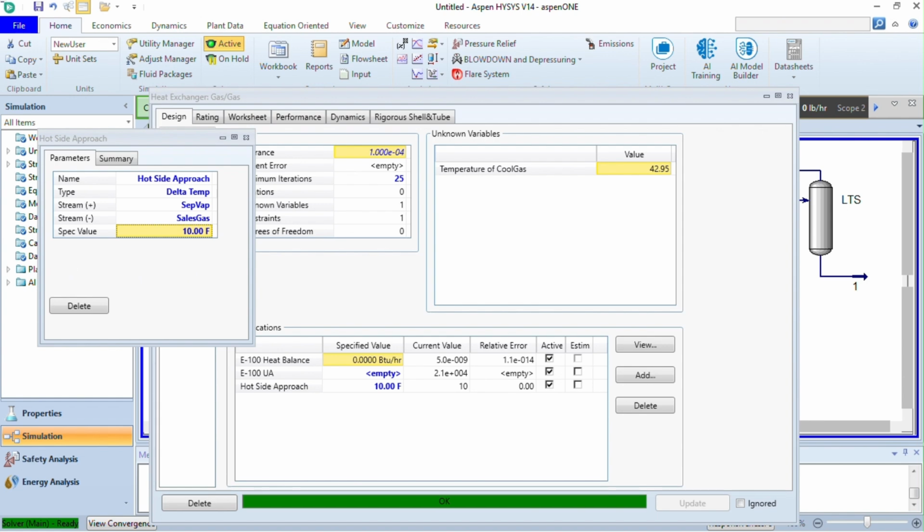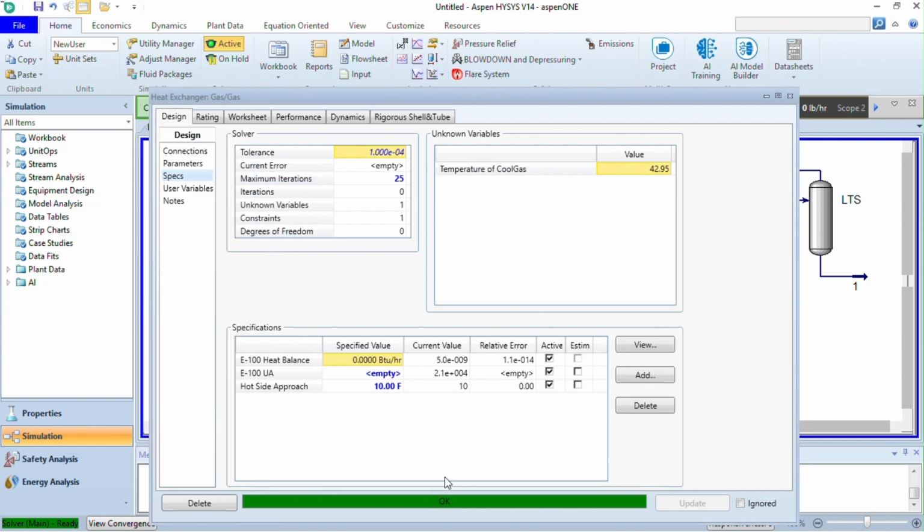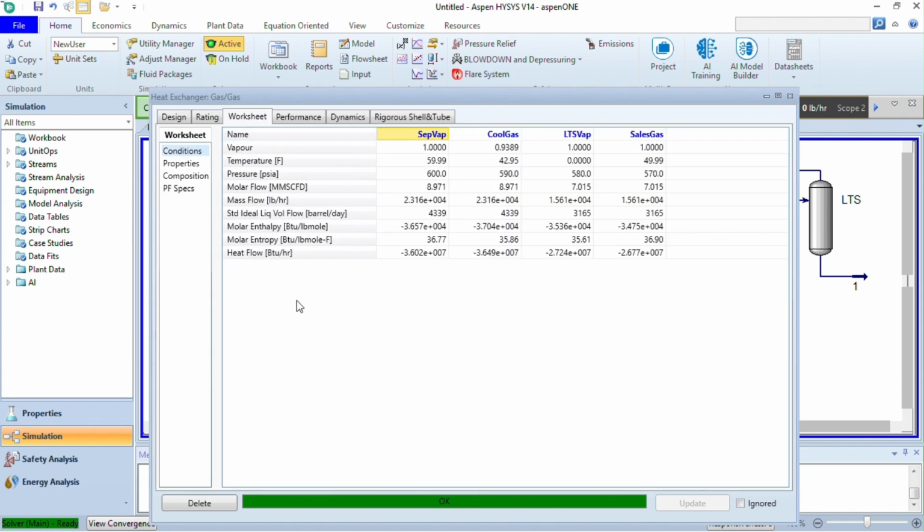Okay, now close this. So this is showing okay. Now click the worksheet tab, then select the conditions page to view the calculated stream properties. Using the 10 degree Fahrenheit approach, HYSYS calculates the temperature of the cold gas as 42.95 degrees Fahrenheit. All streams in the flow sheet are now completely known.